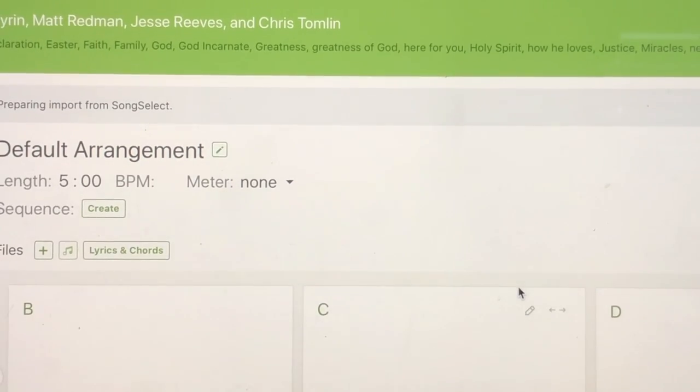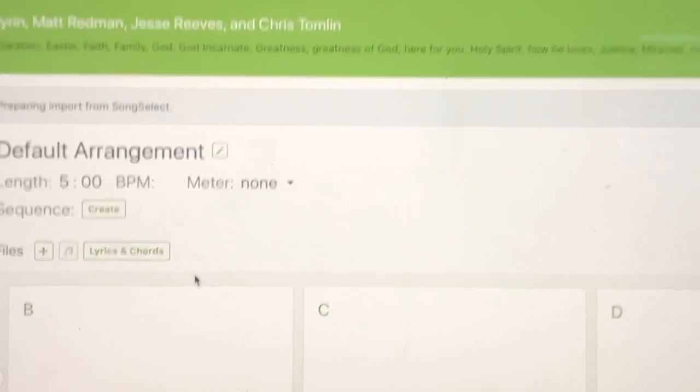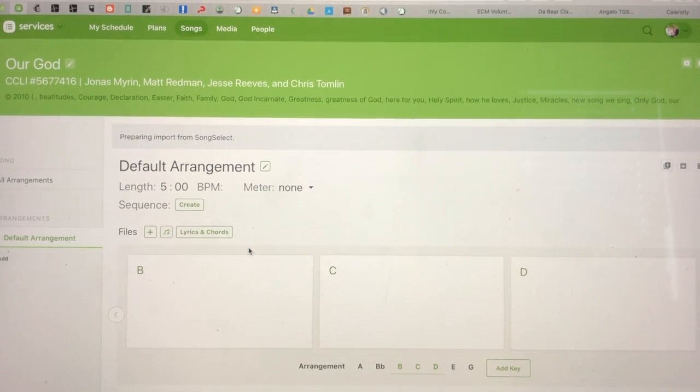What you'll see when you hit save is it'll say preparing import from Song Select right here above where it says default arrangement. So it'll take a few moments depending on internet connection and speed, but after a while, all of those song sheets will be listed here under the key of B.